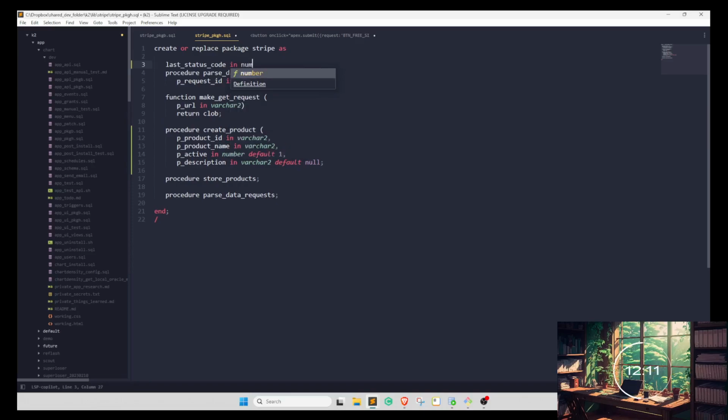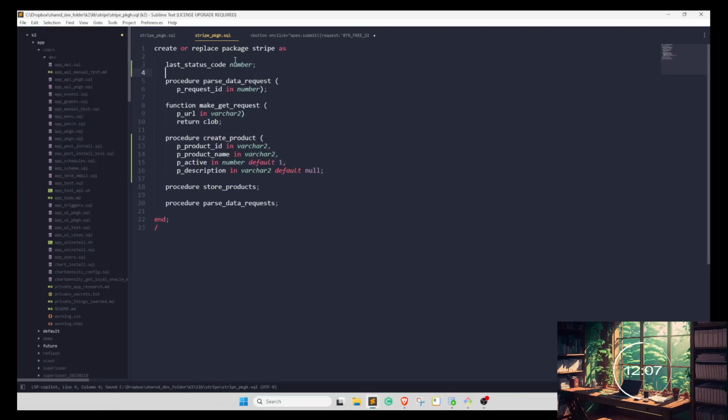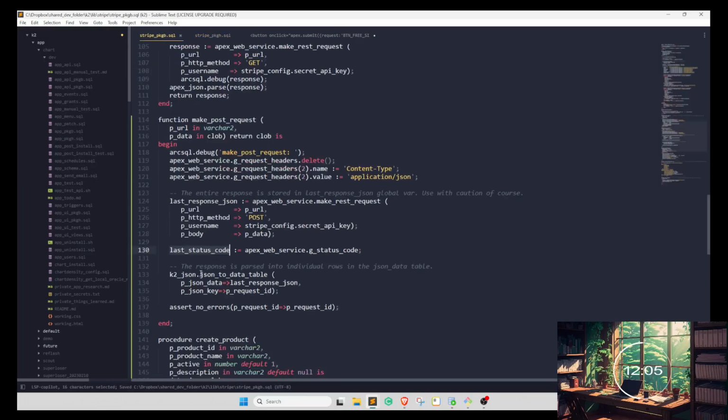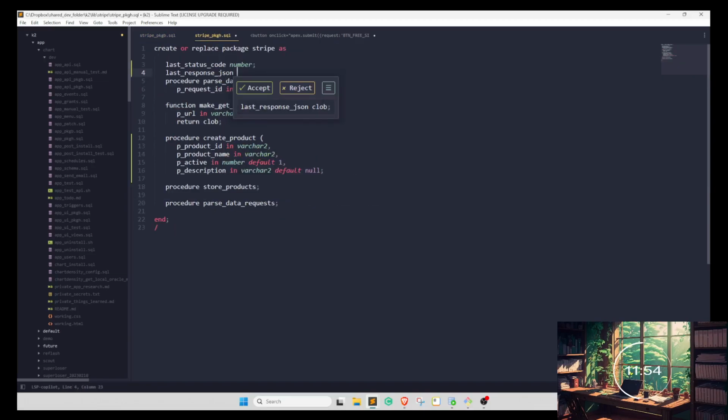Stripe.lastStatusCode, and no, we don't need to do number. We'll just do number. And then case on last response. Okay, so last response JSON. This is something I did in the ChatGPT package, and I kind of like it.